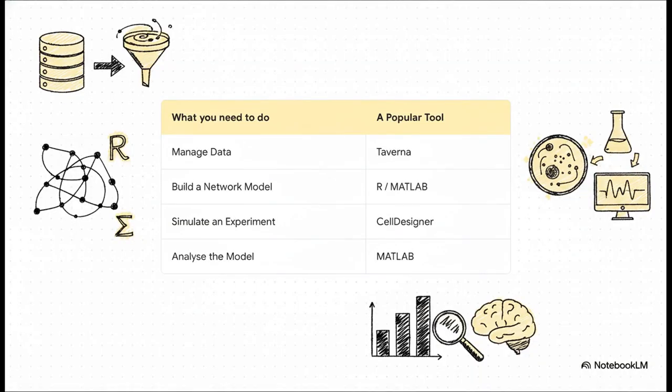Just like your Maggi comes with a tastemaker packet, there are special software tools for every step of this recipe. For example, you can use a tool called Taverna to manage your data, and another one called Cell Designer to simulate experiments on your computer. It's a whole toolkit for the modern biologist.